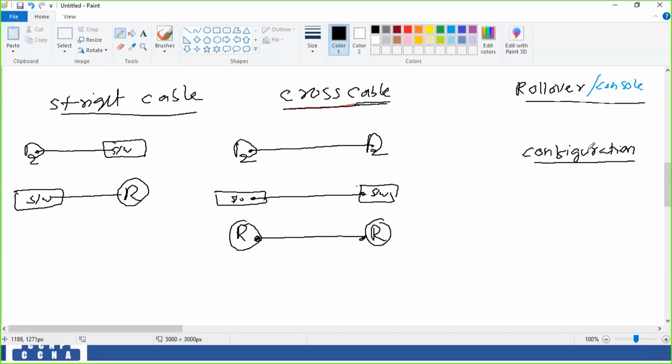The difference between these three cables by the appearance? Meaning, can you look at the cable and tell if it's a cross cable, a straight cable, or a rollover cable? By color coding. What are the colors? By seeing the color coding, we can identify whether it is a straight cable or cross cable.